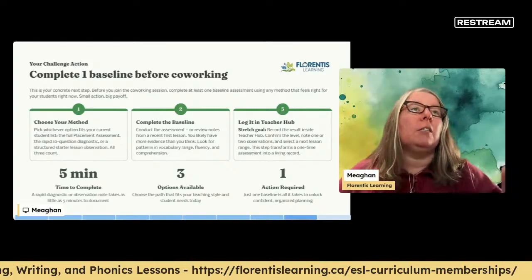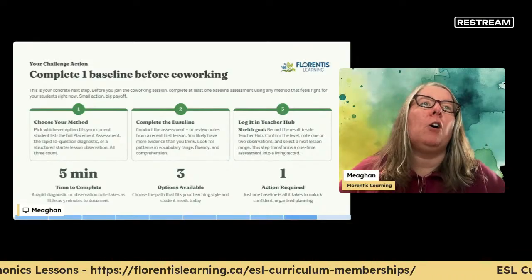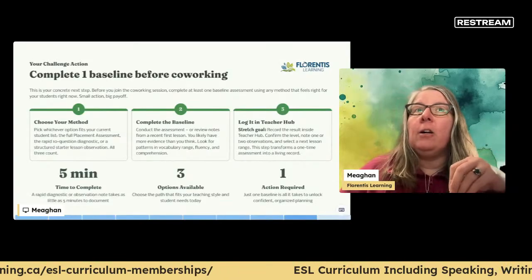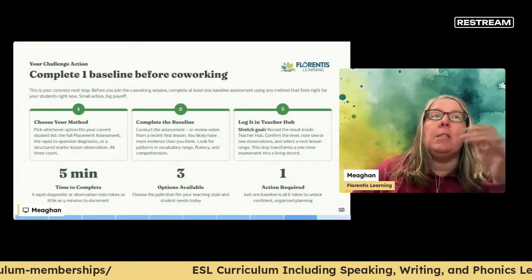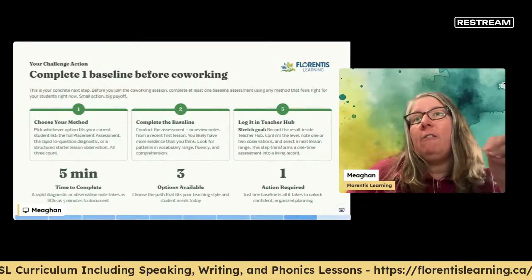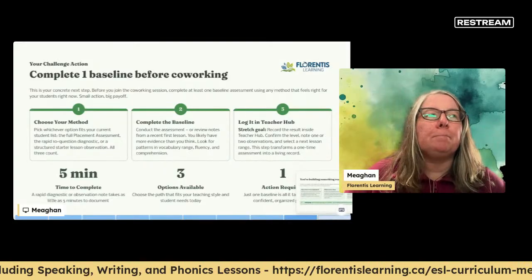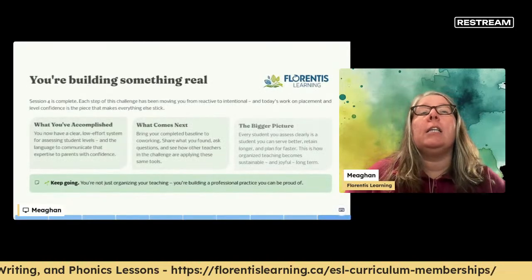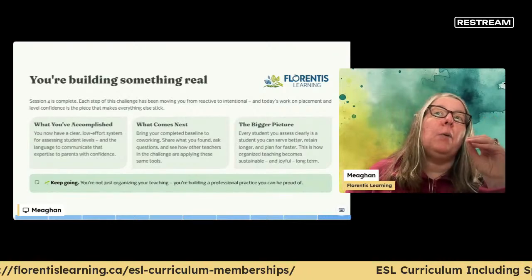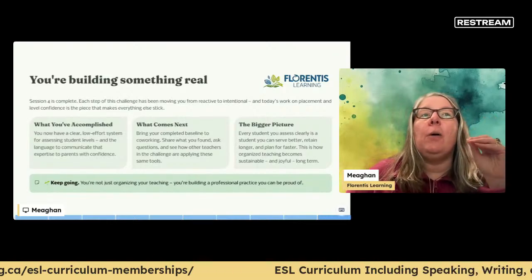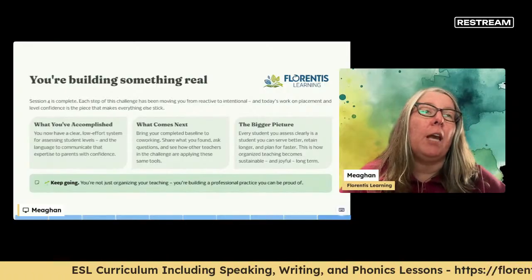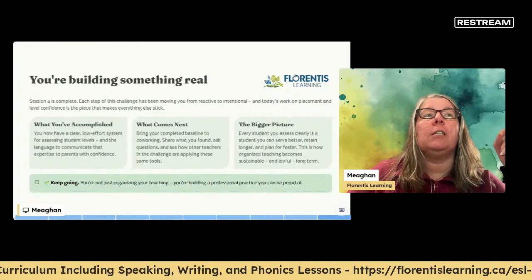So lots of choices. And before co-working, I would challenge you to try that out. If you have a student, all the better. Try the placement assessment with them and then log it. If you don't, then just try to log it and figure out how that assessment tool works. So this is session 4. Tomorrow we have co-working. And really what you're building is a clear, low-effort system for assessing student levels, and then the language to communicate your expertise with confidence.